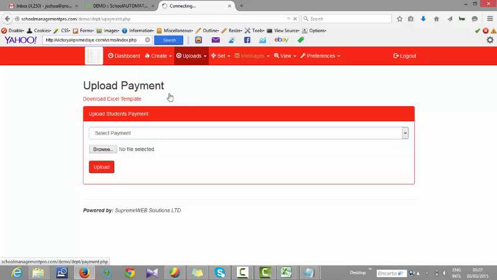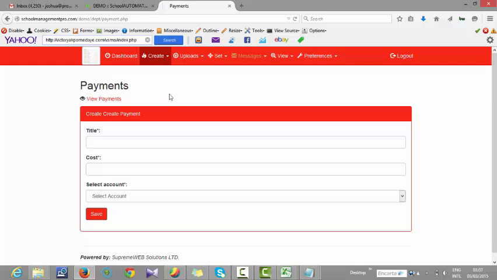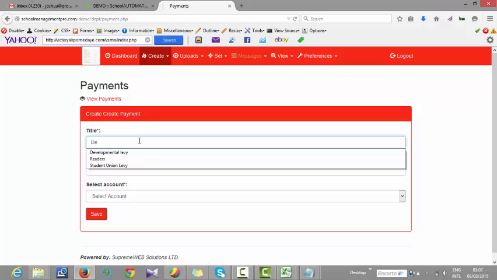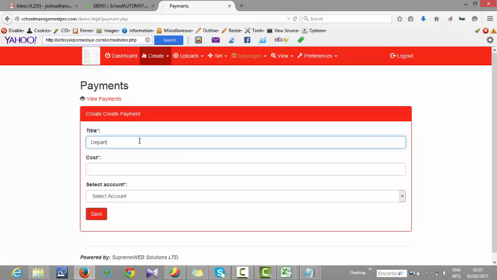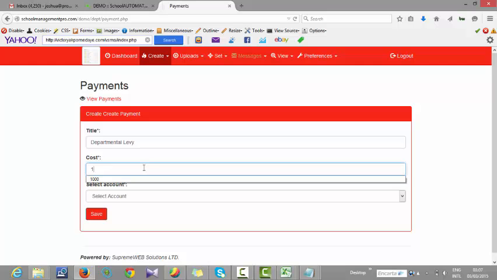Let's say we want to create payment for the department. Say payment, departmental levy. Cost is say 15.